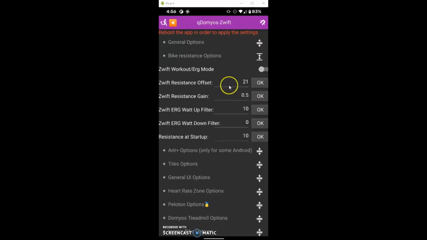And again, it's personal preference. One of the things that I've found is that in some rides on full gas where you get up to 15% grade, you'll actually run out of resistance if you don't use a little bit of a smaller number like a 0.5. So that's why I have it set to that.